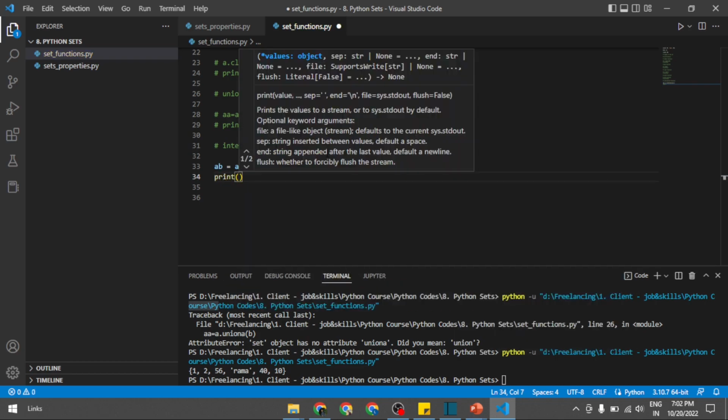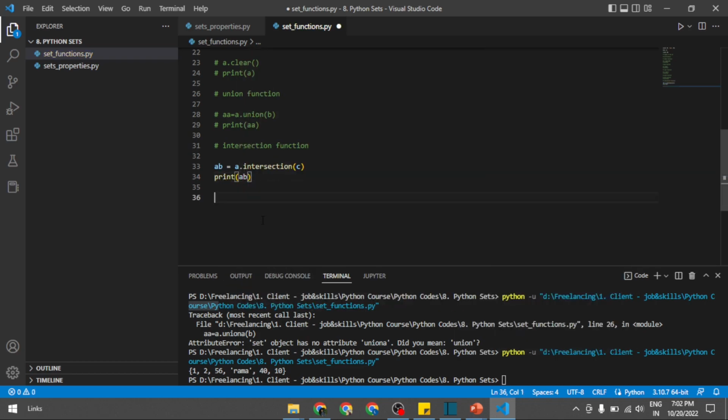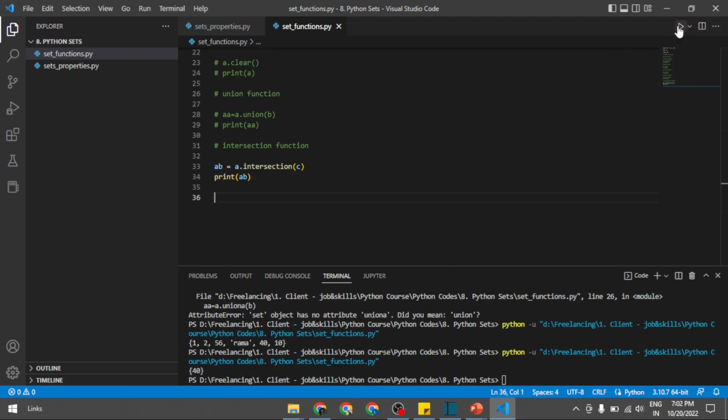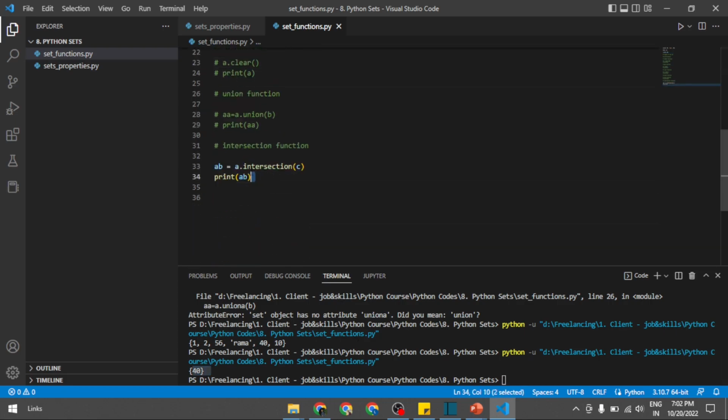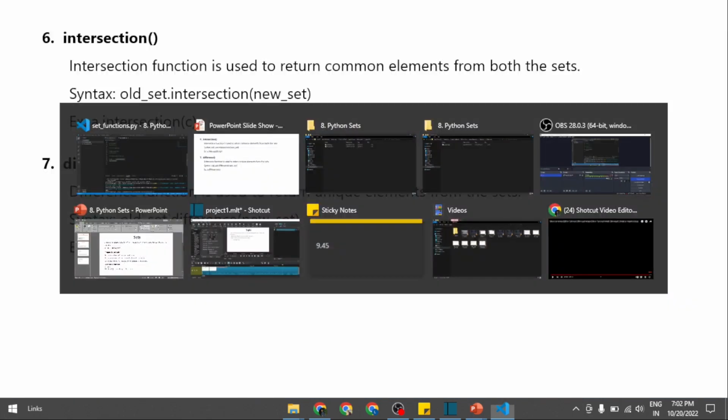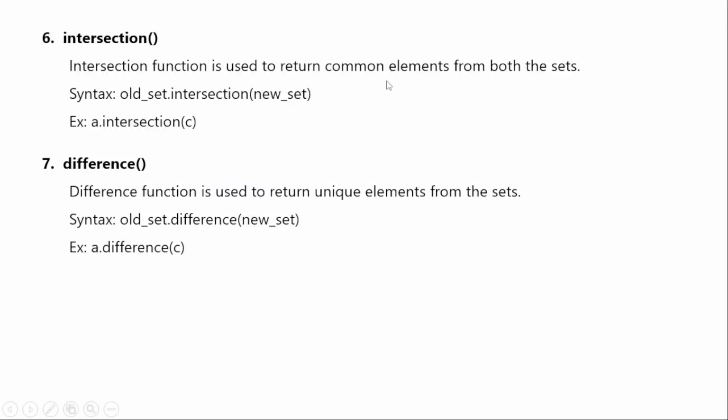I'm just adding these variables for your convenience. I don't want to add any difficult variables, as it will take some time, and I want to reduce the time as much as I can. If I print it, the intersection will return the common element from both the sets. The common element is 40 here, so 40 has been printed. That's the operation of intersection. The intersection function is used to return the common element from both the sets.